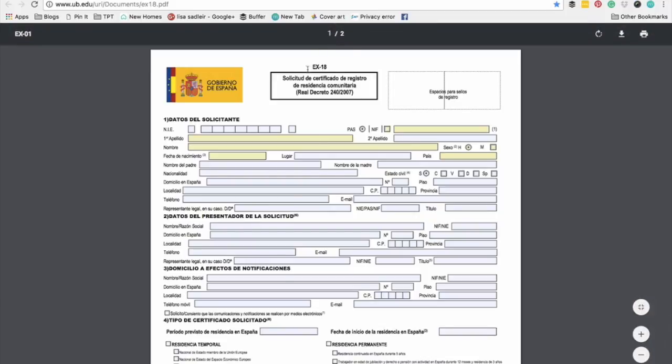Okay, so here you can see at the top, EX18. This is for applying for residency as an EU member. If you already have your NIE number, you can complete the details here. If you don't have your NIE because you're applying immediately for residency, don't worry about this section at all, and we will just go and complete the passport number. So we tick the passport box there and input our passport number.